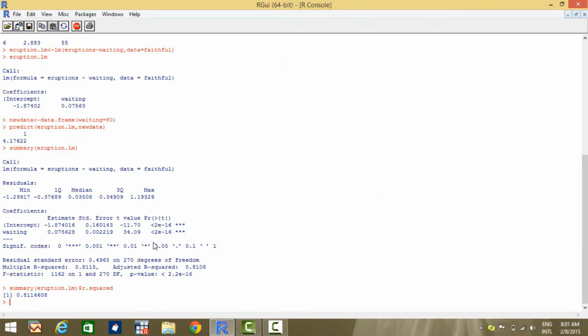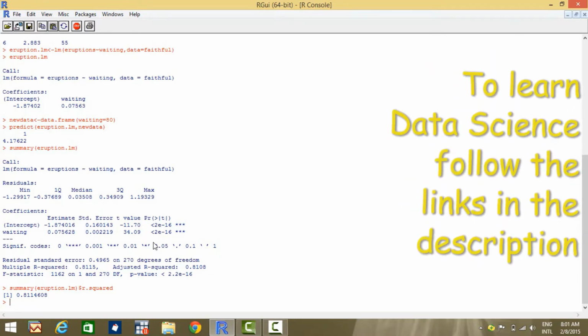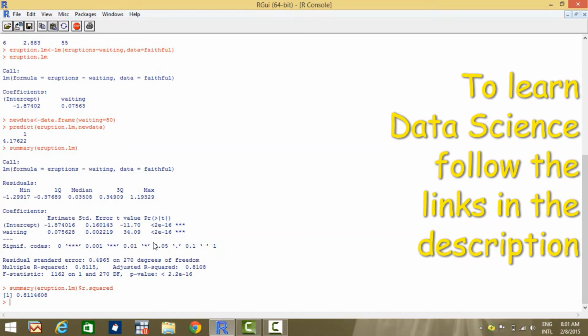Now let us come to the point if I want to fit a confidence interval for this linear regression. Say the question which I have in hand is that the waiting time is say 80 minutes again, and I want to fit a 95% confidence interval for the mean eruption duration given that the waiting time is 80. So what is a confidence interval?